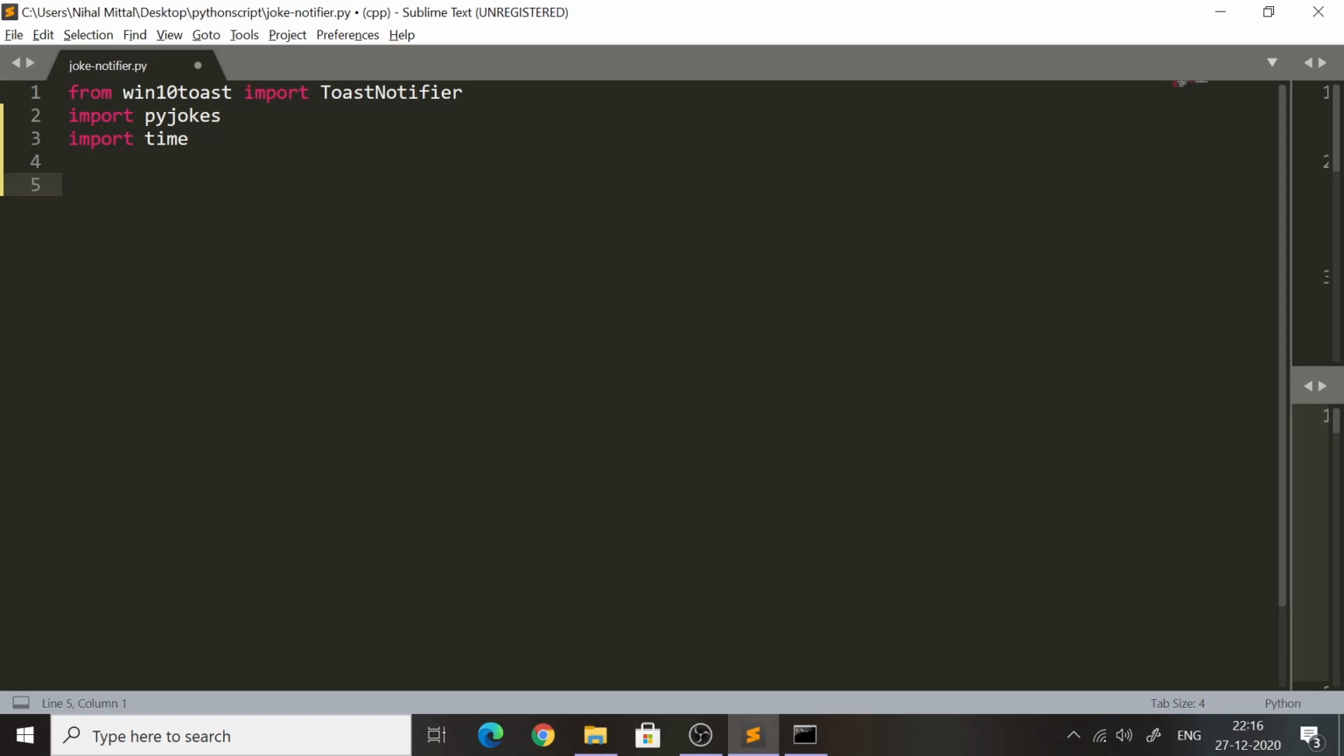Now I will instantiate that toast notifier class using a variable called toast. So I will write toast equal to toast notifier. Now I will add an infinite while loop so that our app keeps running and does not come to a halt. So I will write while true.